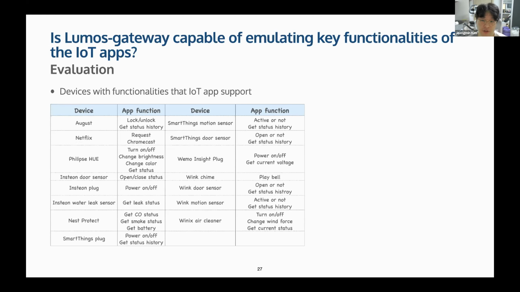We also show the capability of Lumos in terms of emulating key functionalities of the IoT apps. For this, we manually identify the functionalities that IoT apps support. From the manual analysis, 29 functionalities are supported by the apps. We then compare Lumos with OpenTTT.